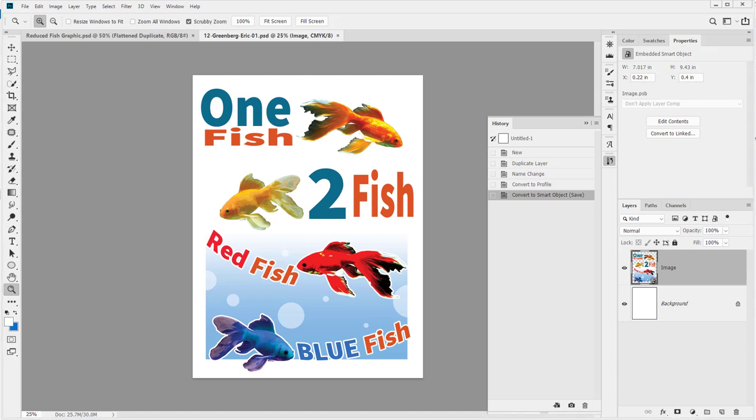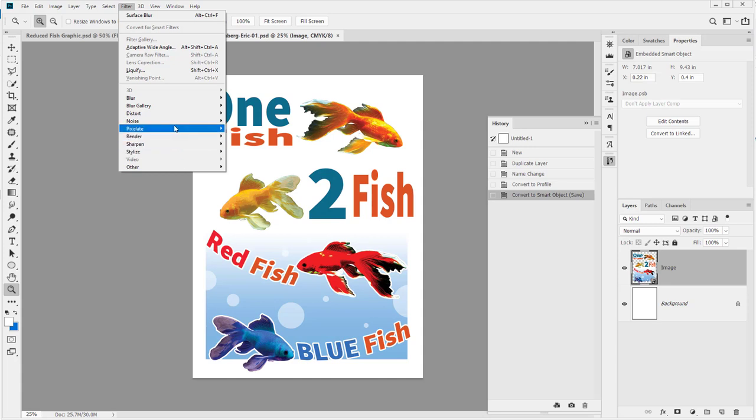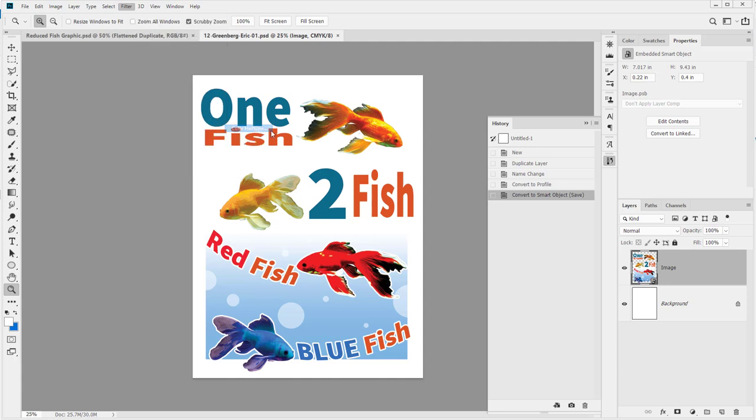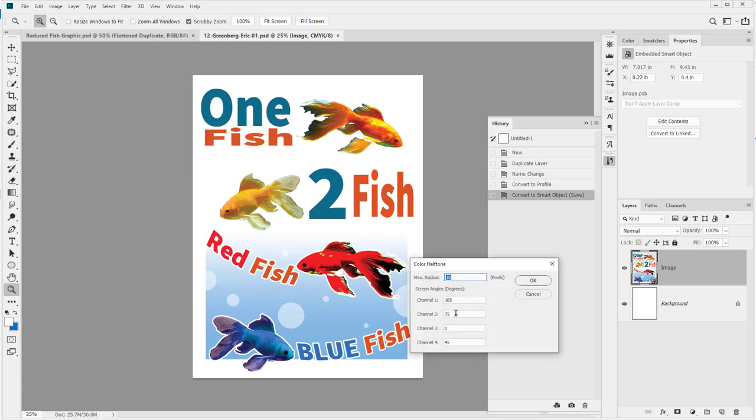So I've got things reduced. I have it in its own image, so it's time to do the pixelate color halftone. So filter, pixelate, color halftone. Now I'm going to leave it at 10. Here are one of the two recommended settings, and you can play with this a bit.